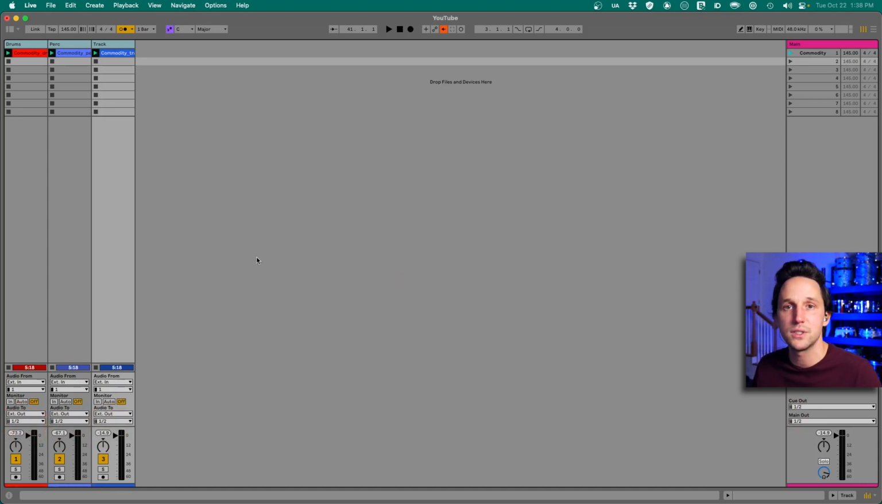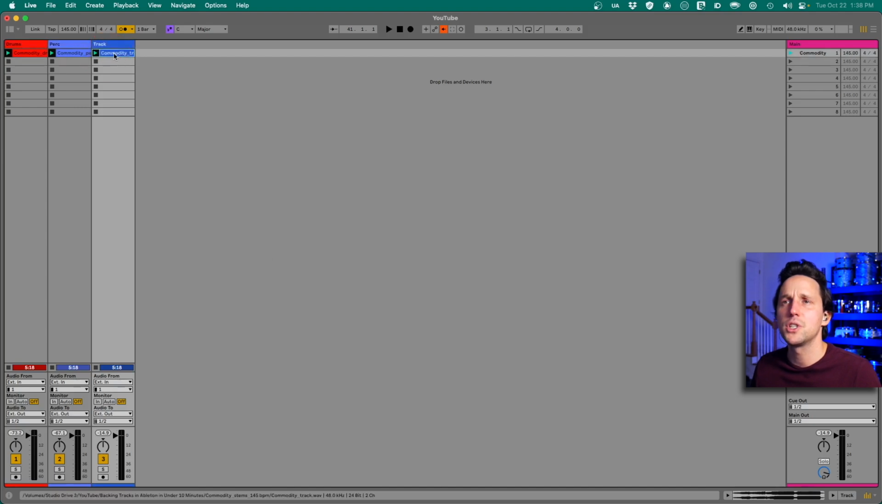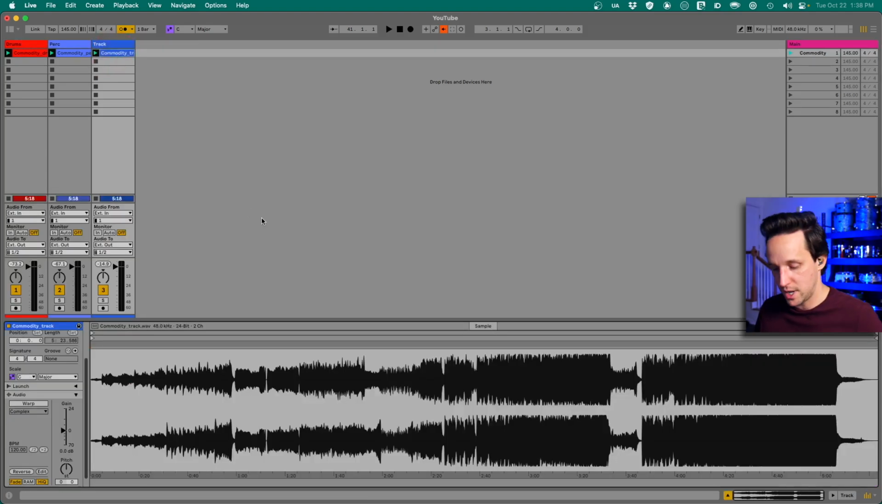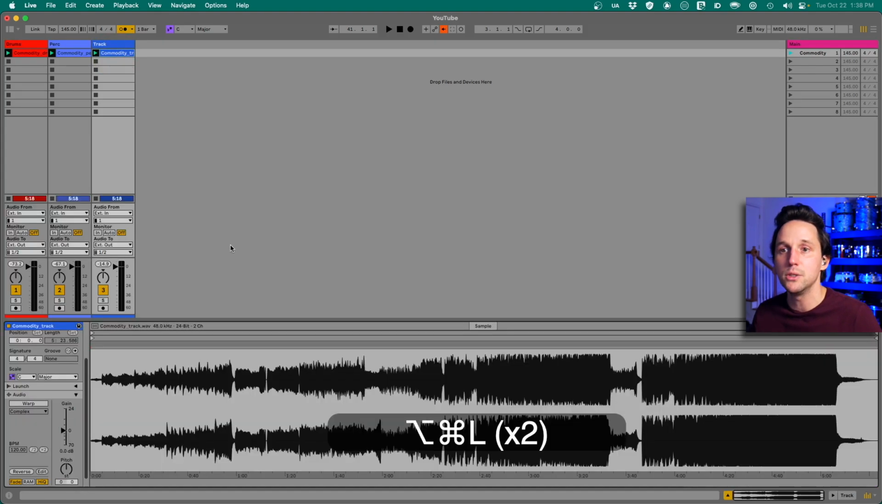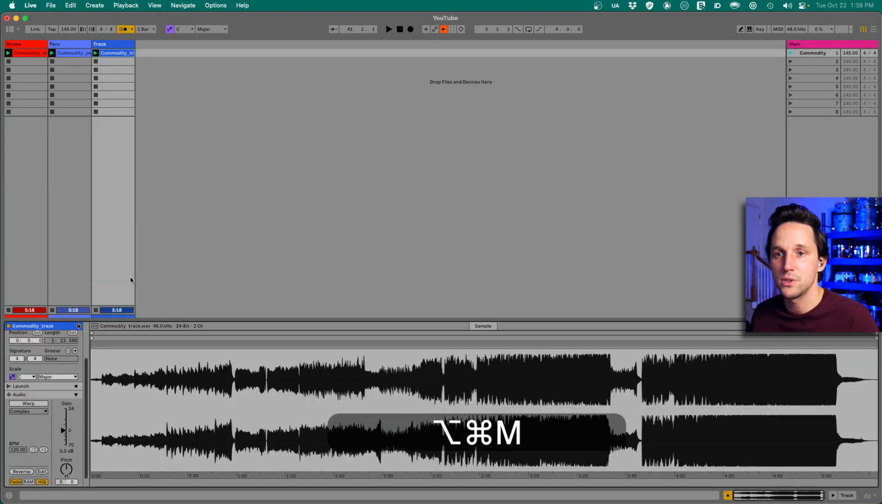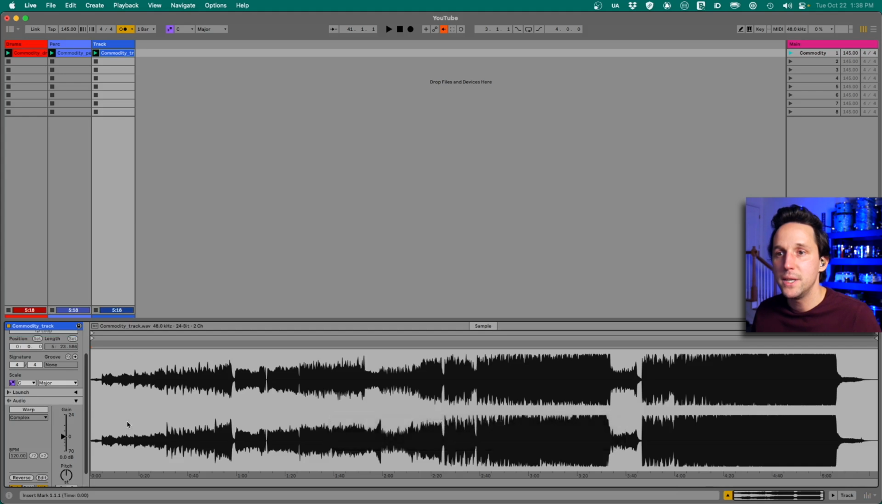The last thing I want to do in session view is, let's say that we want to change the key of this song. We want to take this song down a whole step. What I want to do is double click this, or I can hit Command Option L to bring up my loop browser. I'm going to close the mixer window, Command Option M. And this is showing me a waveform of this audio track that I pulled in.